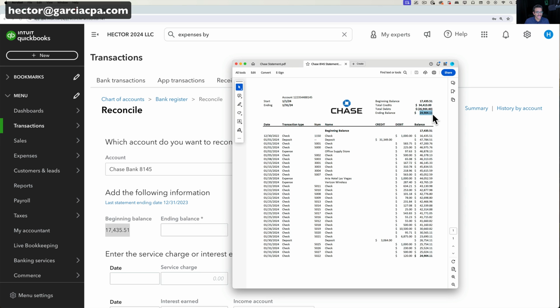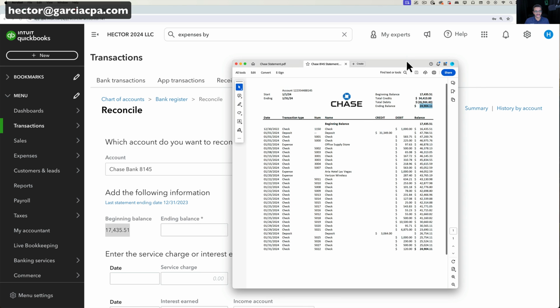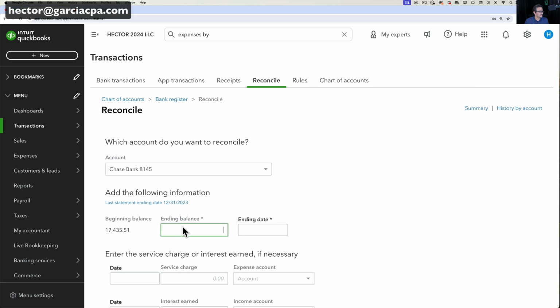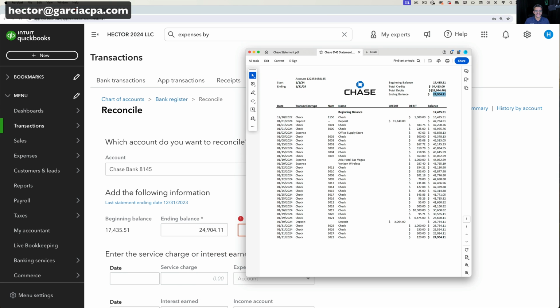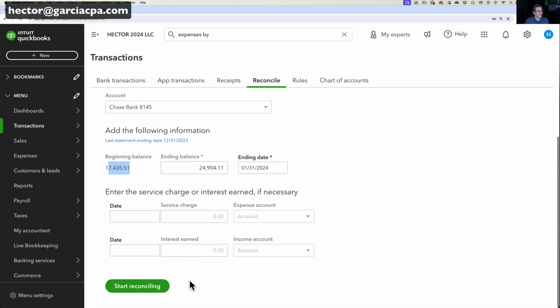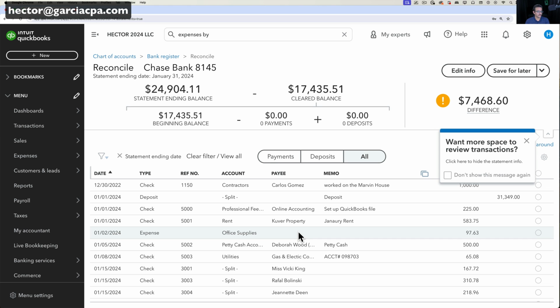Next step is I'm going to take the ending balance of the bank statement, and again, depending on your bank statement, you will have your own type of number in there. So we're going to put the ending balance in the box here, which says ending balance. And then the ending date, that's always going to be the last date of the current bank statement that you're reconciling. So in this case, I'm reconciling January 2024, and you see right here where QuickBooks tells me that the last one that was reconciled was the one right before, which is December 2023. So we're going to put here 01/31/2024. And as long as I have my correct ending date, the correct ending balance, and the correct beginning balance, I can now click on Start Reconciling and go to the reconciliation screen.